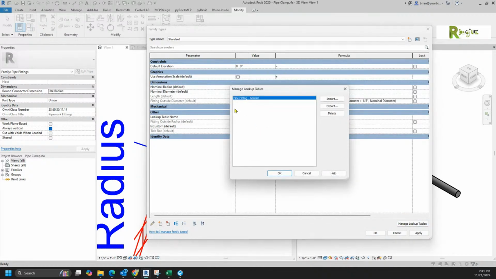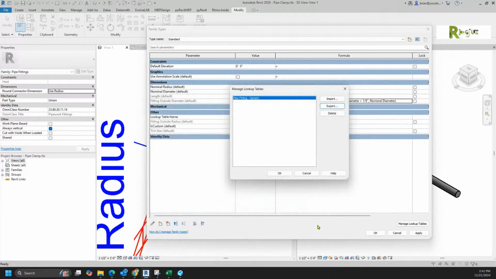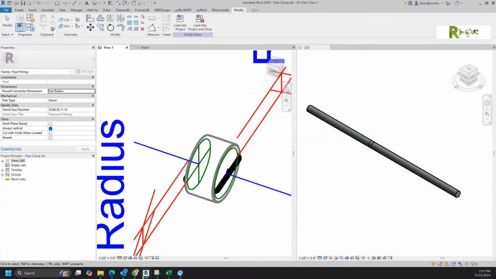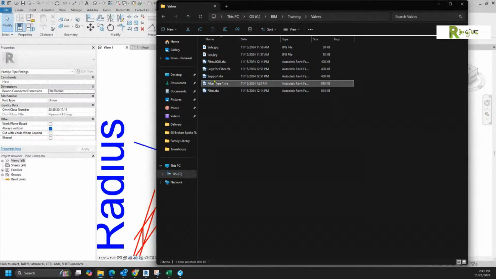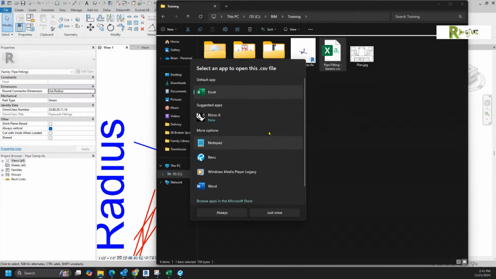Manage lookup tables. Pipe fitting, generic. I'm going to go ahead and export that. Good, into training. I like it. So now if we go to that pipe fitting training, we can open him up with Excel.